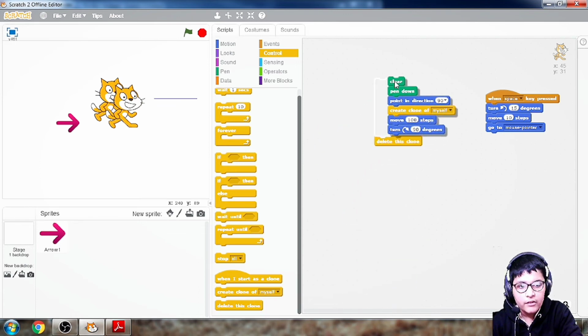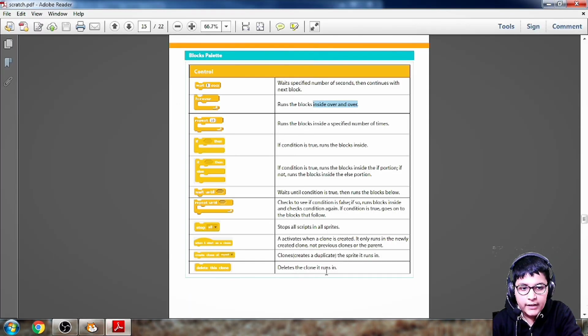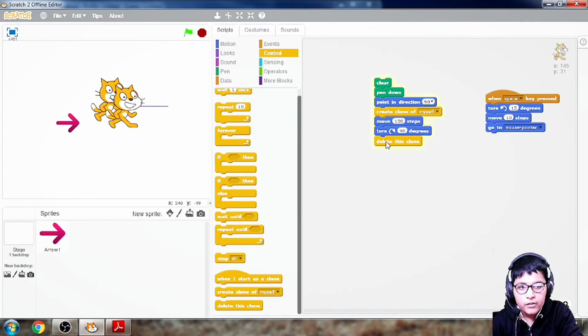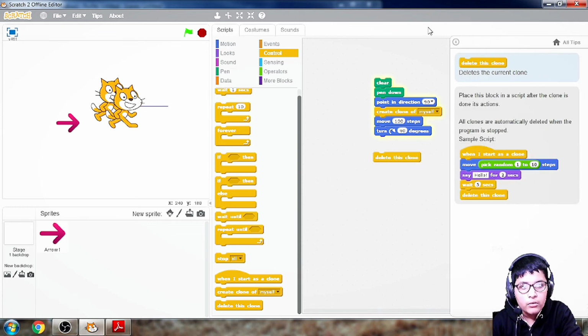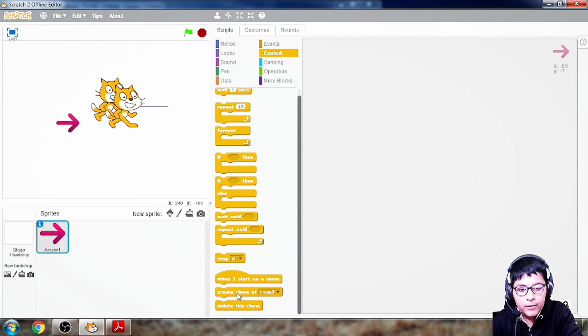As soon as this code works, if you put this block, this instruction, then the clone will automatically get deleted. Let's read out the definition. Deletes the clone it runs in. This is also one of those, but it is not confusing according to me. Deletes the current clone. So if this is done with a clone, then it will delete it. Create clone of myself. I'm just clicking on it and it has created a clone for itself, and then delete this clone. If I click, then it is going to delete the clone.